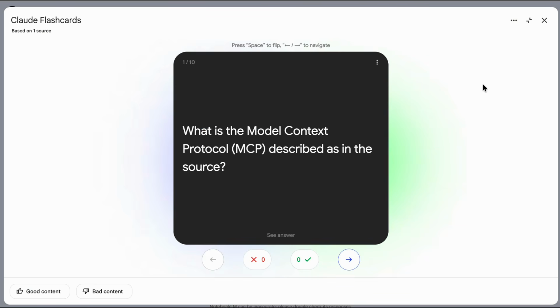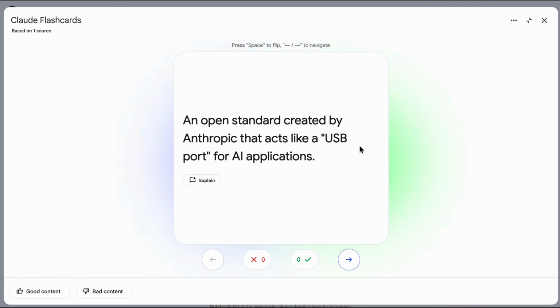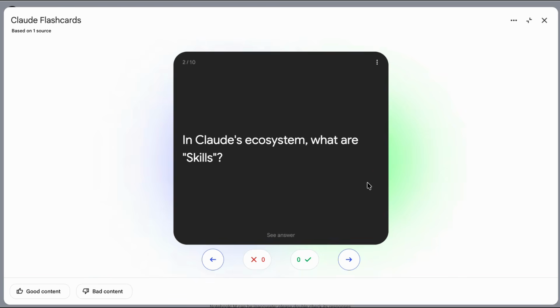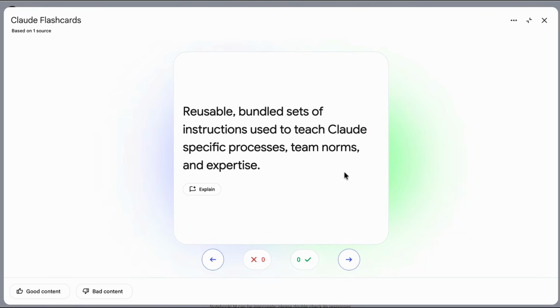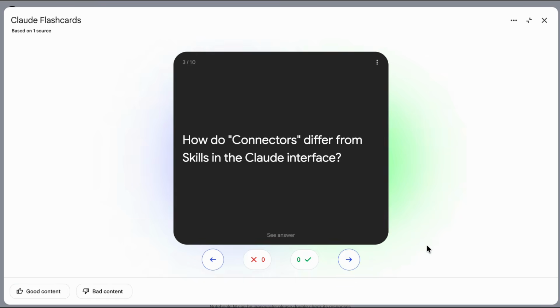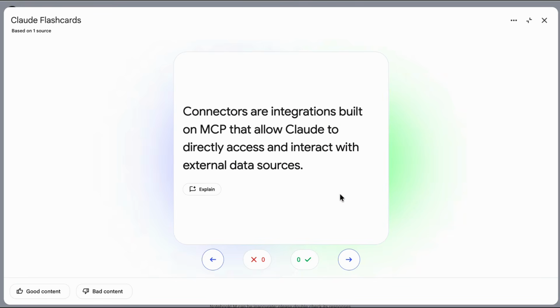Okay, let's review everything from module 1. What is an MCP? It's an open standard created by Anthropic that allows you to chat with AI applications. In the Claude ecosystem, what is a skill? Reusable bundled sets of instructions to teach Claude specific processes. How do connectors differ from skills? Connectors are the integrations built on the MCP that make a skill possible.